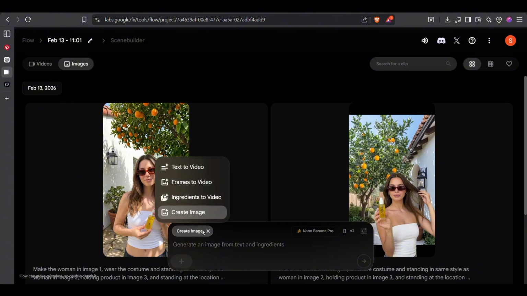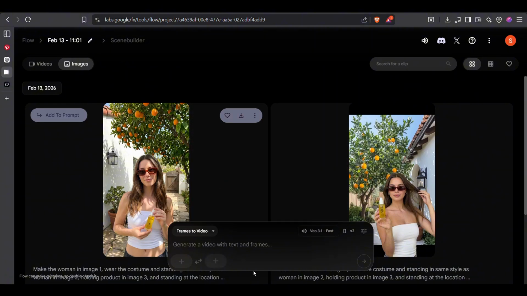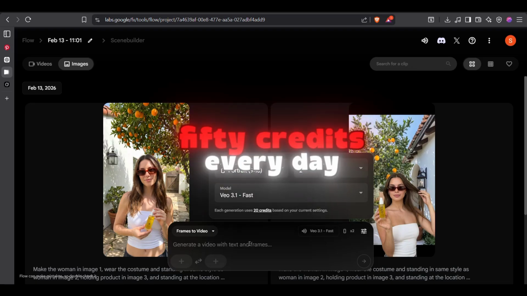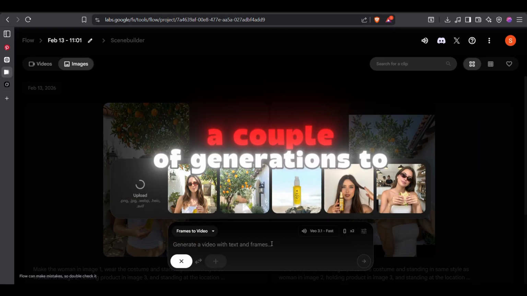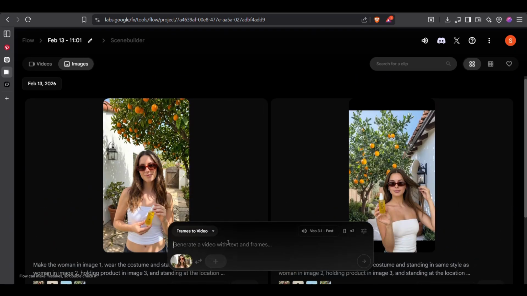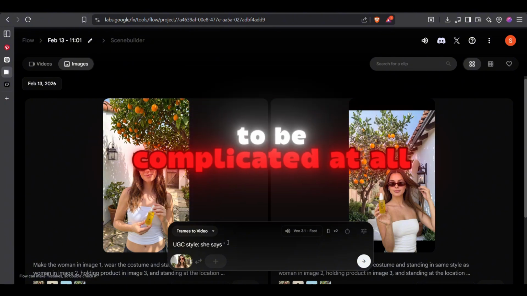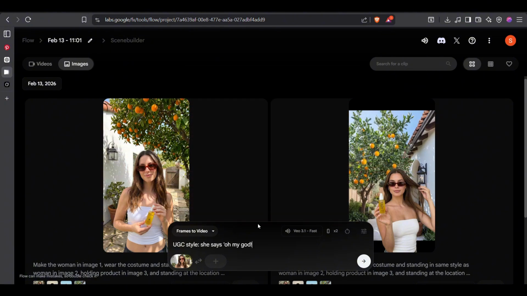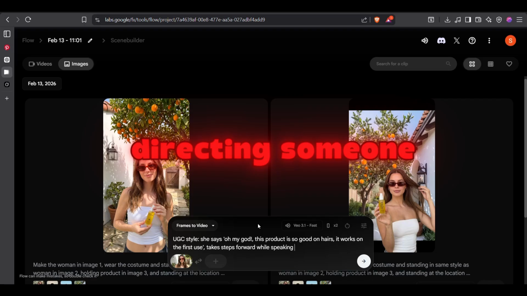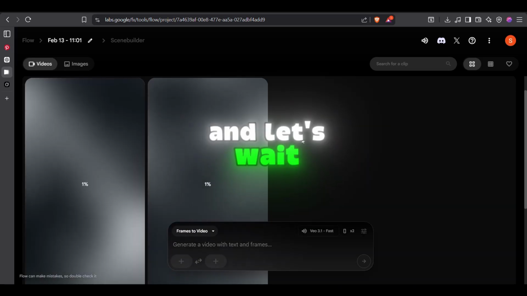Let's do that now. To turn our image into an actual video, right here in Flow, select Frames to Video, and you'll see that each generation with VO 3.1 Fast costs 20 credits. And remember, we get 50 credits every day for free, so that gives us a couple of generations to work with daily. Now upload the image we just downloaded, right here. And again, the prompt doesn't need to be complicated at all. Just watch what I'm writing. UGC style, and then just describe what you want her to say, her movements, any gestures, and if you want specific camera movements you can mention those too. Totally up to you, just write it like you're directing someone in plain English. Hit generate and let's wait.